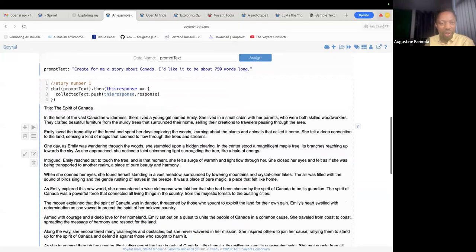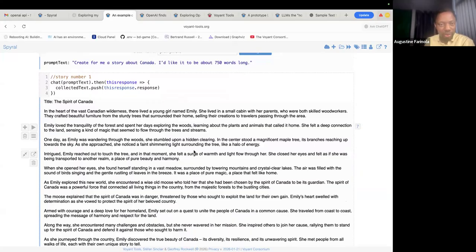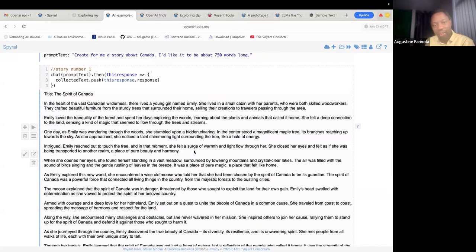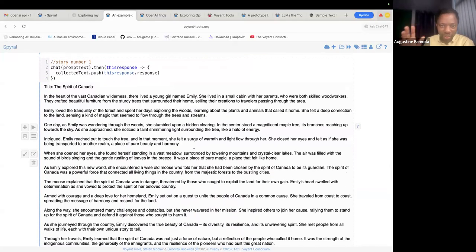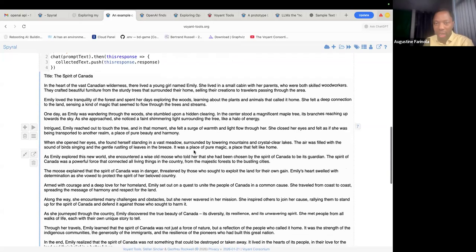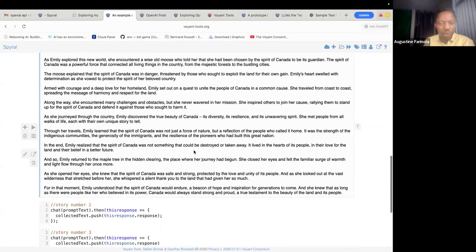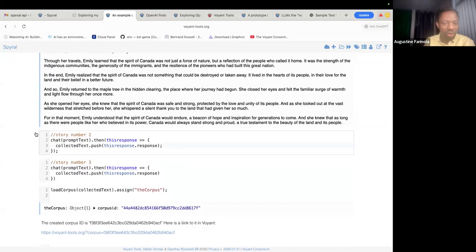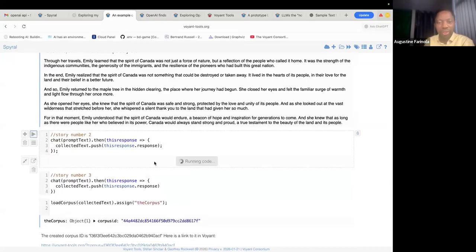So the first story is The Spirit of Canada. That's what it created. In the heart of the vast Canadian wilderness, there lived a young girl named Emily, and so on. So we have the first story. We then just do that for the second story. This time around, we are not loading a corpus.